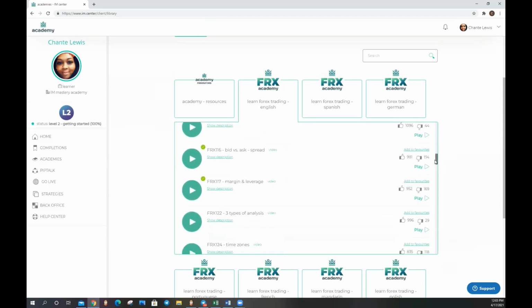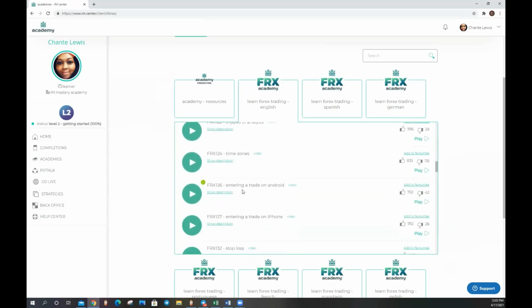Let me just go down real quick and see. Yes, so entering a trade on Android, entering a trade on iPhone. Of course, if you have an iPhone, you don't need to look at the one for Android, and if you have an Android, you don't need to look at the one for the iPhone. But those are very important to look at if you have yet to put a trade in on your phone, and if you're going to be one of those individuals who prefers to trade on their phone.